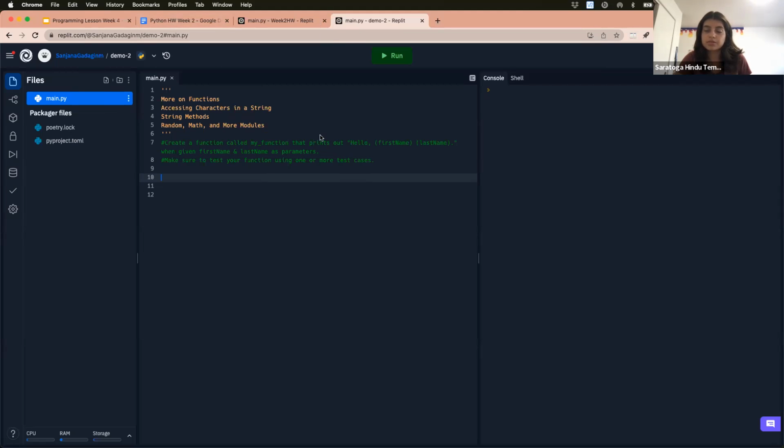Okay, so this one should be fairly simple. I'll go ahead and go over it. If you still didn't get it, that's fine. We want to define a function, so we would say def my_function. We have two parameters, first name and last name. And we want to print this print statement: Hello, first name, last name.